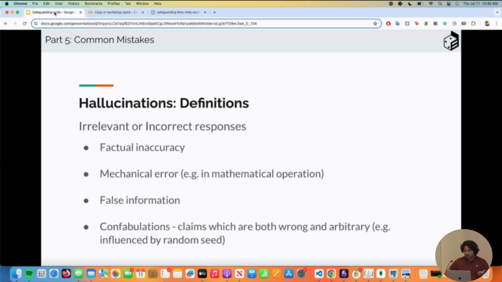Or there's a type of hallucination that has been studied and is easier to detect: confabulations. These are claims which are both wrong and arbitrary, so every time you call it, it will generate a different wrong response. In some ways, they are easier to detect because then you can use semantic similarity between different responses.